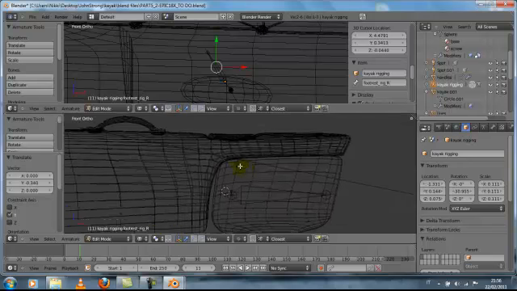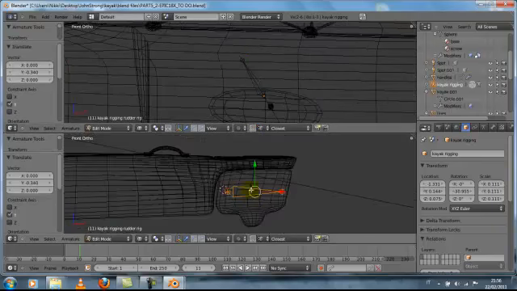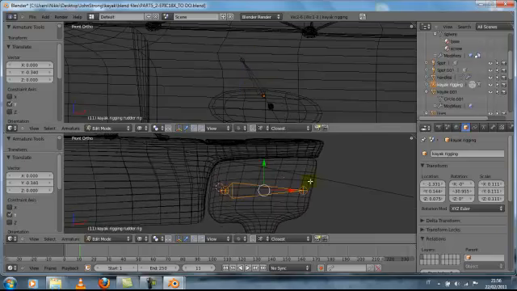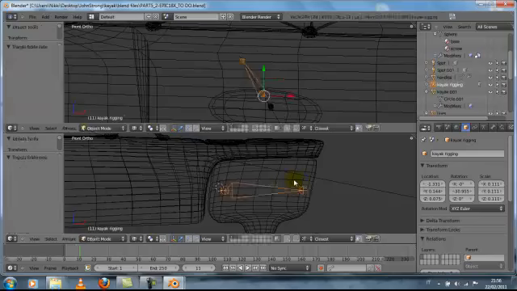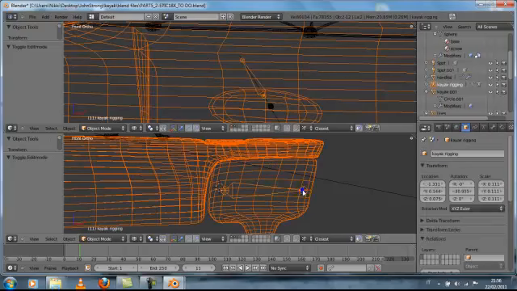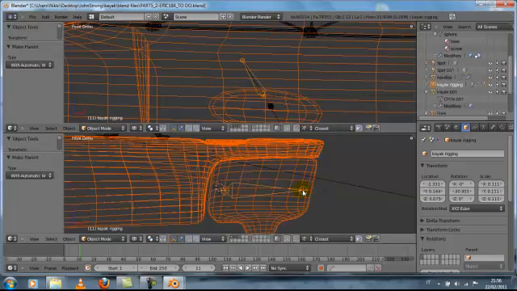Okay. Now what we want to do is to associate the object kayak to the armature. So what I do is select the object, select the armature, Control P, and set parent to the armature with automatic weights. Okay.